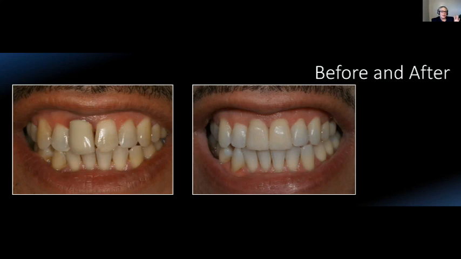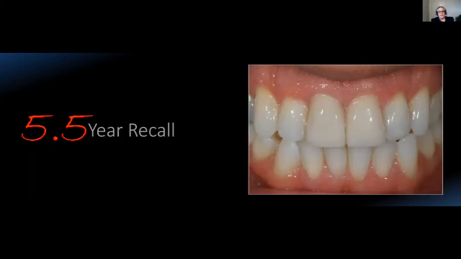And so here you look at before and after, but the main picture for me is right here. And how a motivated patient and a fantastic lab will make life a lot easier for you.